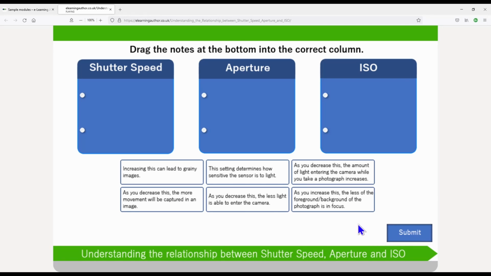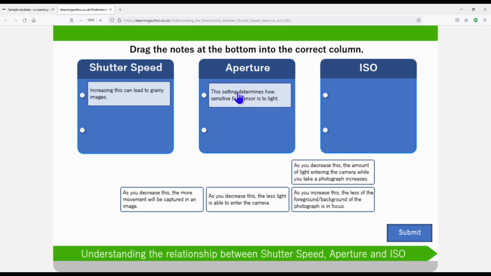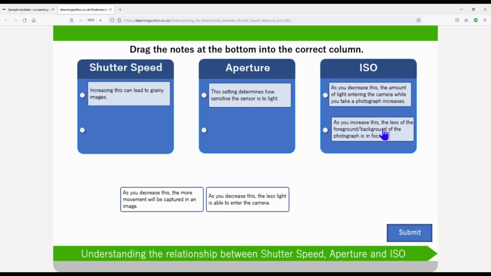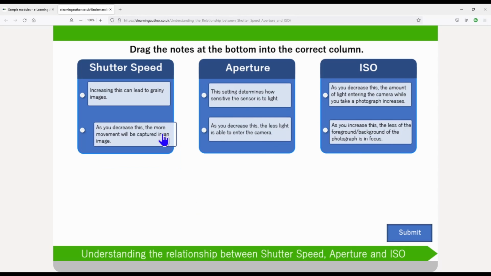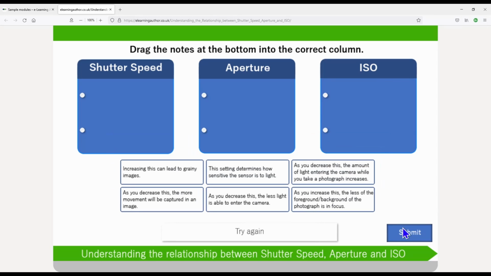This slide is a drag and drop activity where we need to sort the information into the correct columns. Having placed the items, I'll click the Submit button. In this case, I haven't put everything in the right place, so I get a Try Again message and the screen refreshes. If I just click Submit without placing all the items, I also get a Try Again message.